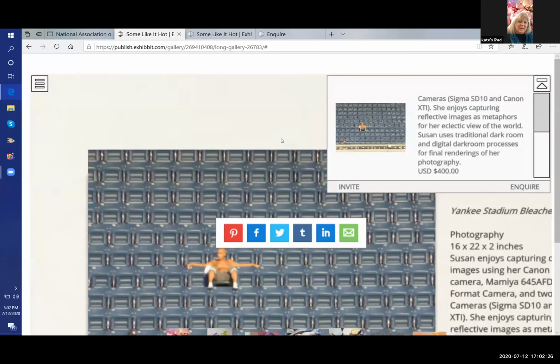Do you want to show them how it populates on your Facebook? What happens when you click Facebook? So if I was going to click on Facebook. There's a couple other reception, sorry.